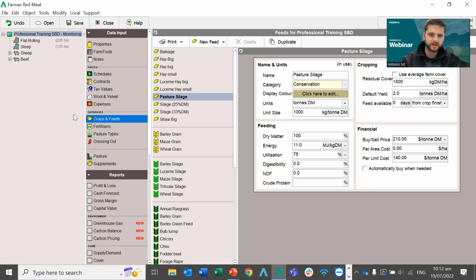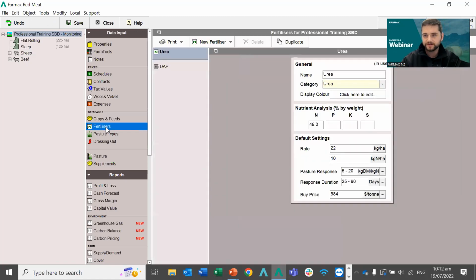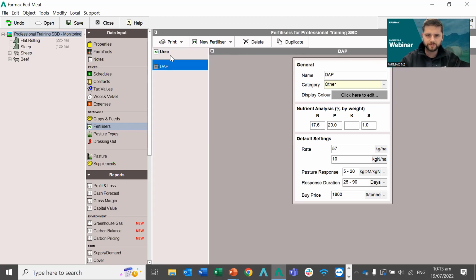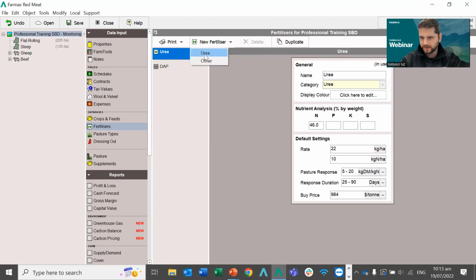And in FARMAX 8.2, we've effectively created a very similar kind of library of fertilizers. So you can now add in custom fertilizers. By default, we've just got a couple here initially just to get you started. But if you do want to add a new fertilizer, you can come up to new fertilizer and select the category. At the moment, we've just got urea and other. The reason those are split out is those have slightly different greenhouse gas treatments. And hopefully coming up soon, we'll be adding a coated urea option in there as well. But at this stage, you can add in urea or other.